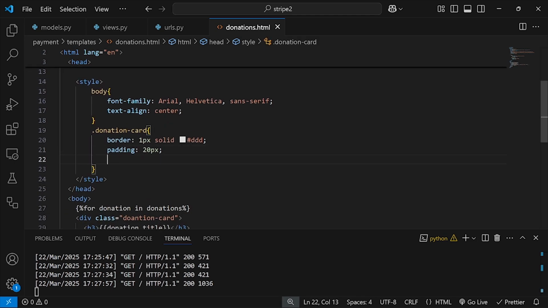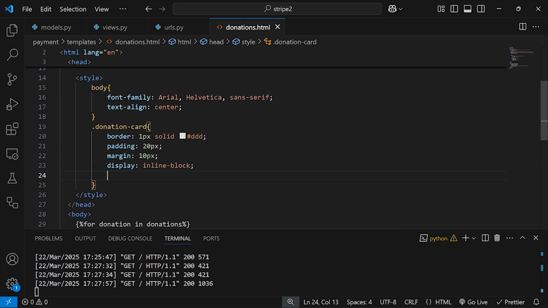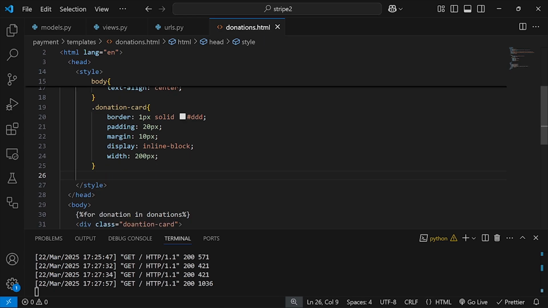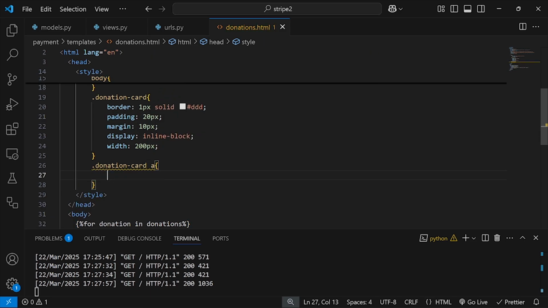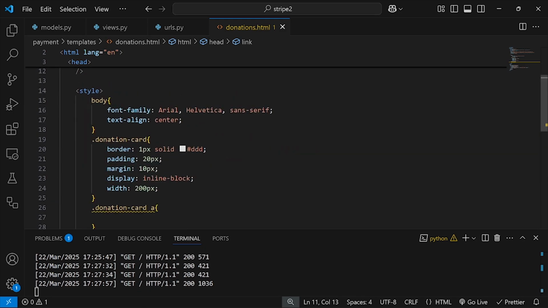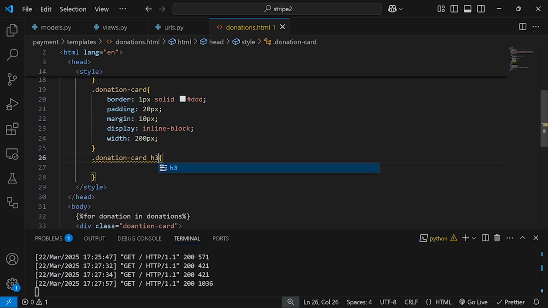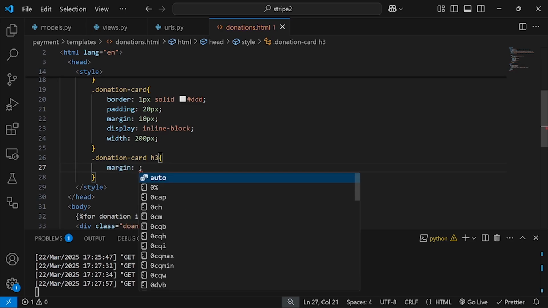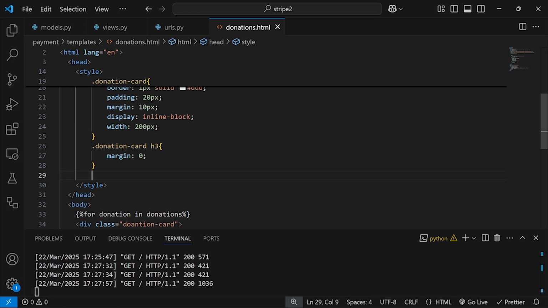After the padding of 20 pixel, I also need margin, which is, let's say, 10 pixel, and display should be inline block, not just inline, and the width should be 200 pixel. Then after that, let's say the donation card and the a tag, I want to get the reference a tag that is there. Before the a, let's say the h3 first. So the h3 tag is going to be margin 0.